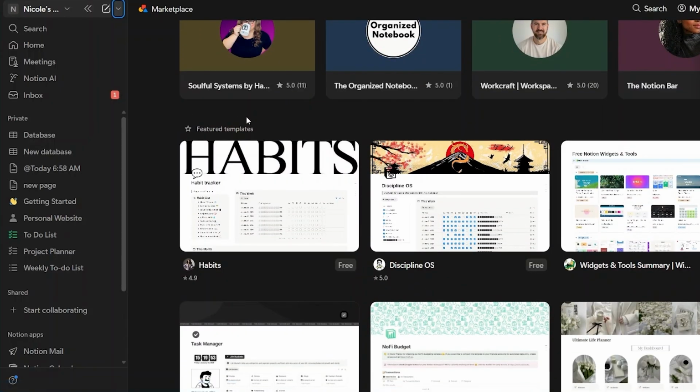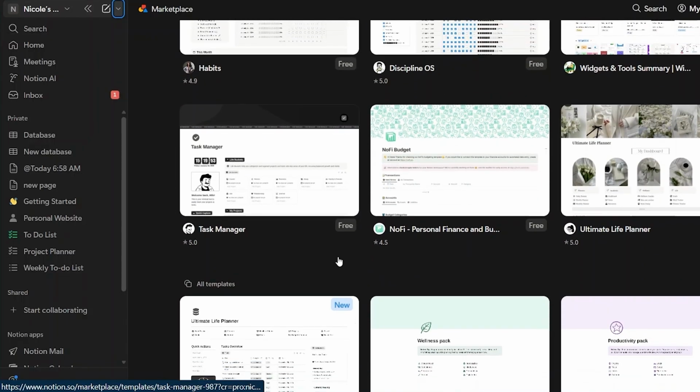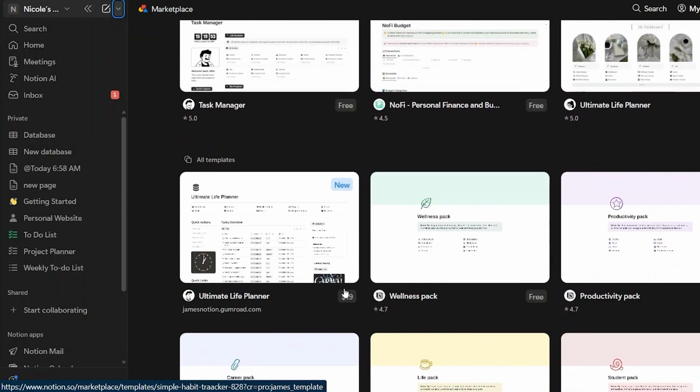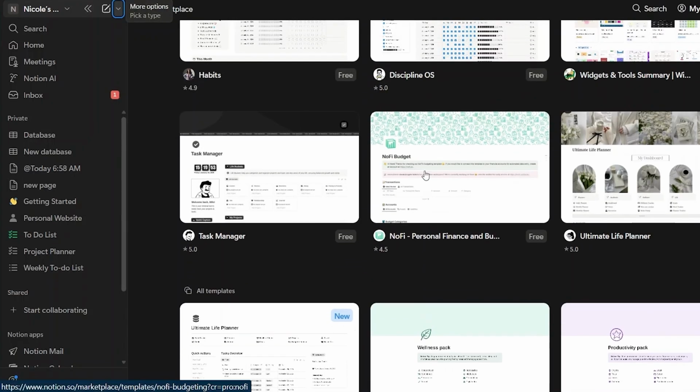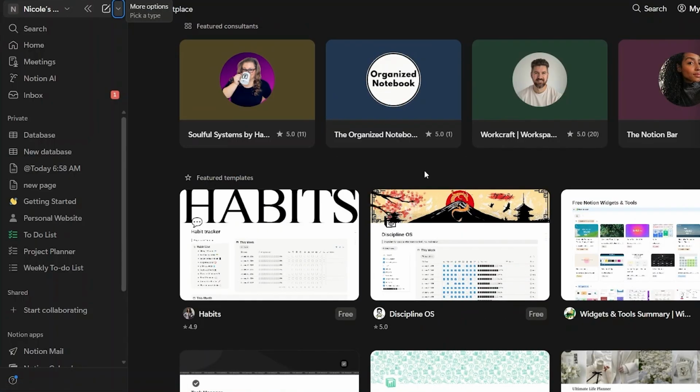You have some featured templates over here which are available. You have a habit tracker template, you have a discipline OS template here, and then you have widgets and tools summary. This is also free, so these are some free templates that you have. And then there are some templates which are paid, so you are going to have to pay for those templates, like this one over here, which is the ultimate life planner. So you can select any template from here as long as it suits your domain, whatever project you're working on.